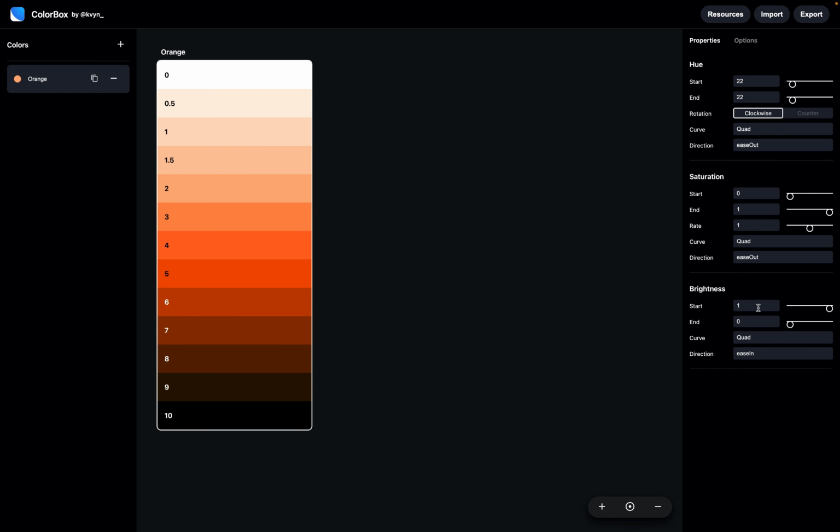The same goes for brightness. The start brightness has to do with the first color up here, and the end brightness has to do with the last color up here. Most values for saturation and brightness are between 0 and 1. So 0.1 could be 10, 0.2 could be 20, 30, and then all the way to 100. So keep the values between 0 and 1.